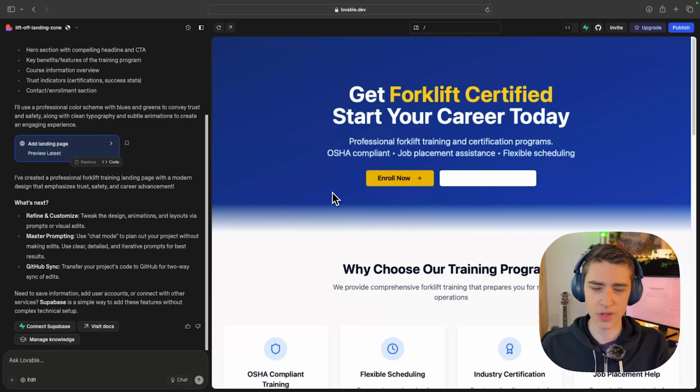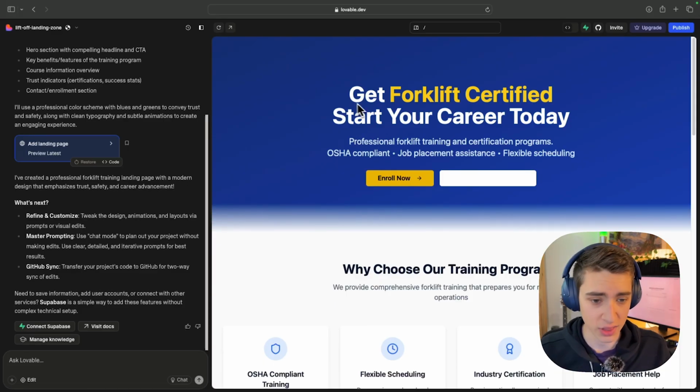Great. The nice part about Lovable is that it actually allows you to continue to stack and build on because it provides you ideas for what you could build on based on what you've just built. In our case, we have our landing page here for getting forklift certified, but it's saying, what's next? We can refine and customize it, tweak the designs, animations, and layouts via prompts or visual edits. We can use the chat mode to plan out the project without making edits, using clear, detailed, and iterative prompts for the best results. Or we could transfer our project's code to GitHub for a two-way sync of edits.